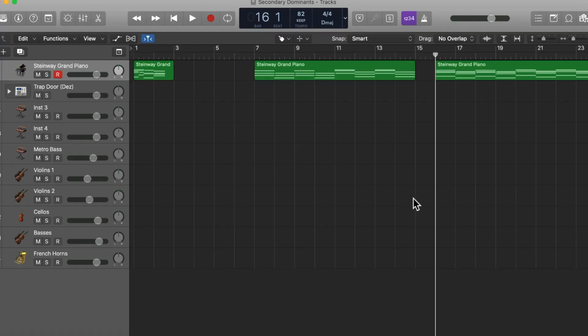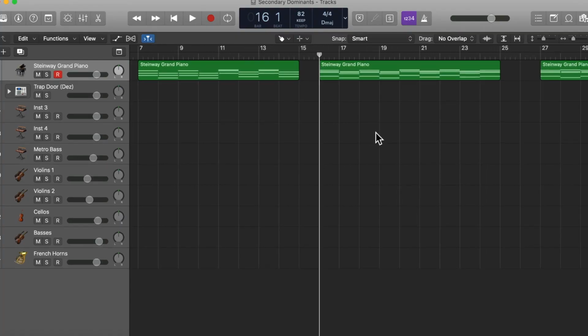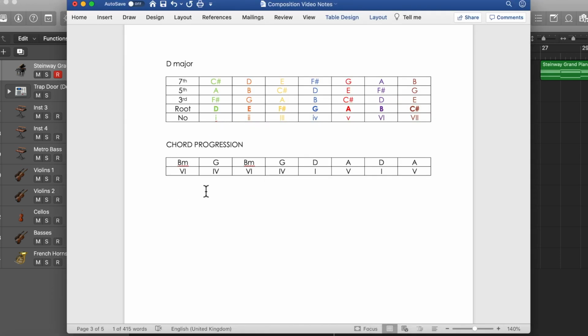Here is a really boring plain chord change in the key of D major, and it is not being treated at all. It sounds like this. Chord 6, chord 4, 6, 4, 1, 5, 1, and 5.